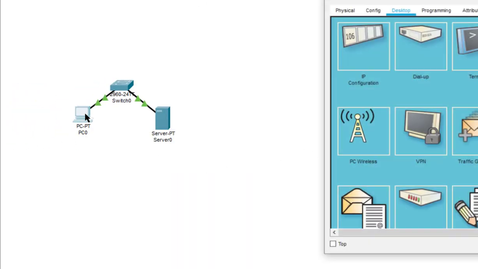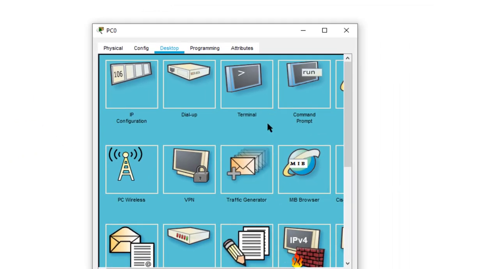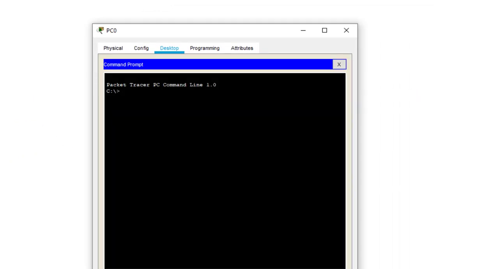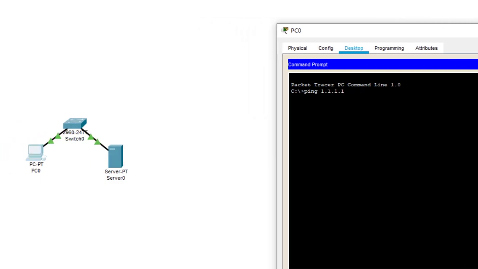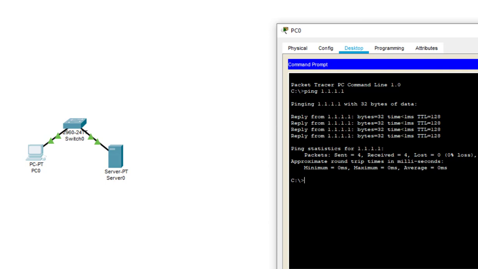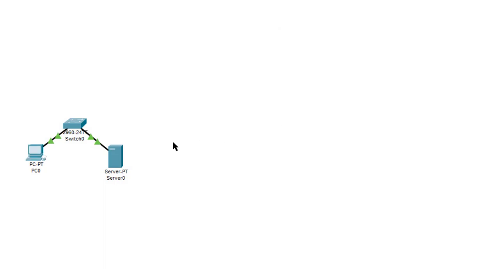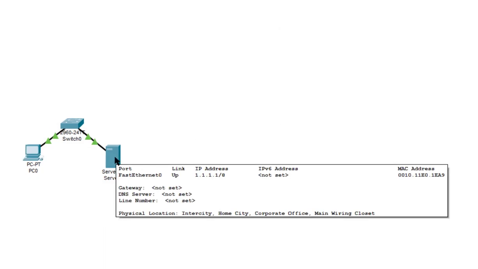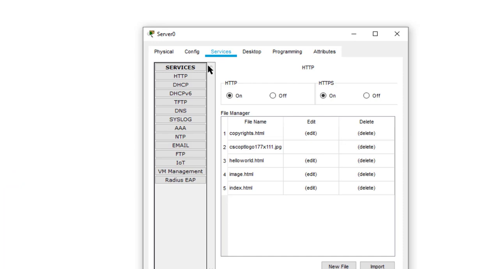So it's always helpful to see, can I actually communicate between these two different machines in command prompt. And what I can do is type in ping 1.1.1.1. That's the PC pinging the server just to say, are you alive? And the server says, I am alive, and I can get there super fast. Okay. So if we can get to the server, let's make sure that the server has our web service turned on. So if I go back to the server, I look at services, and I click on HTTP, I see that HTTP is on. So this is Cisco's way of saying I am a web server.